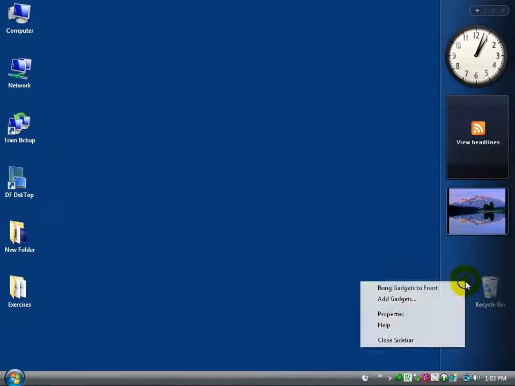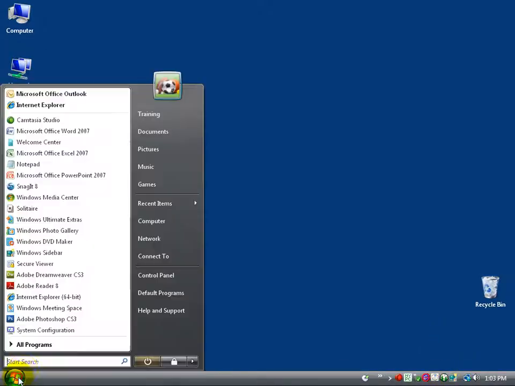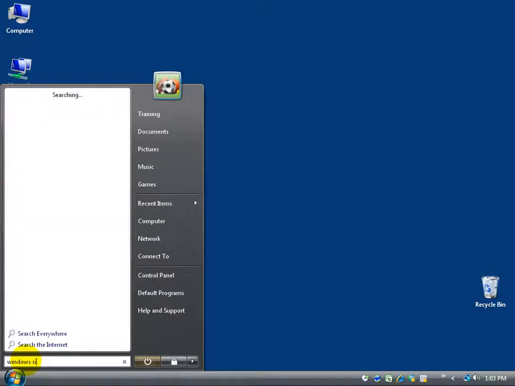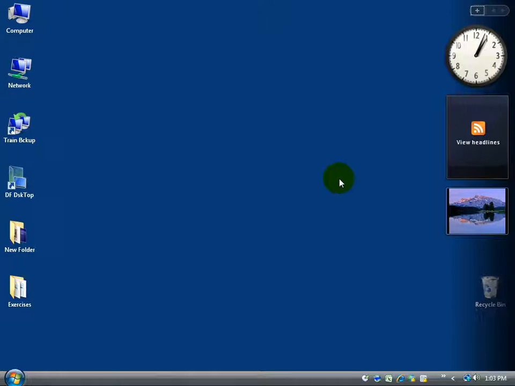Again, let me come over here and right click and close the sidebar in case you don't see it in your notification area here. If you don't see it, you can come over here and click on the start button and click in the instant search field and type in Windows sidebar. And you can see it's up here at the top. The one that I want is just the Windows sidebar. If I click on it, it pulls it back up for me.